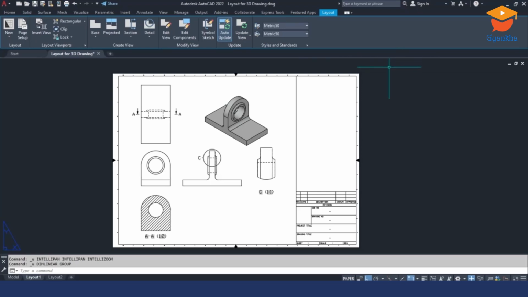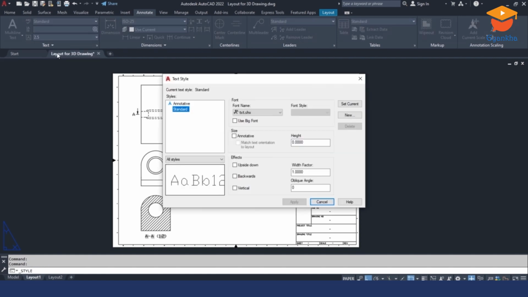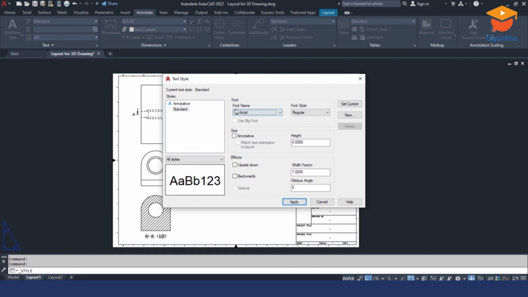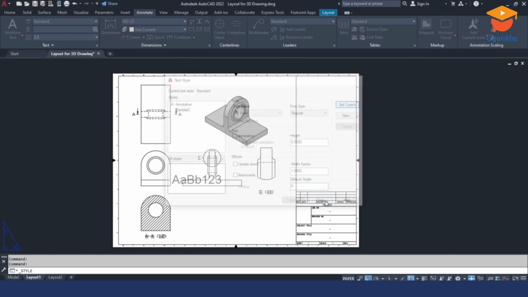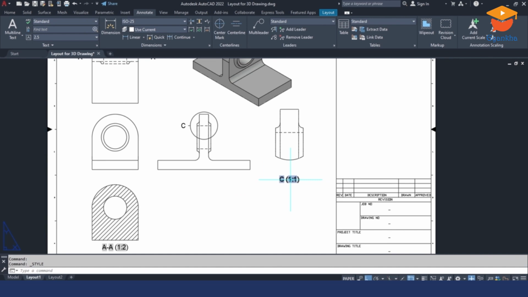Add dimension and text. For that, just go to the Annotate tab, and here the text option is available. If you click here, you can make your own text style, or you can select this one and make changes in this text font style. It is Arial, or you can change to any other style. If you select this one, set current, yes, and close it. Now you can see it is changed to that style.